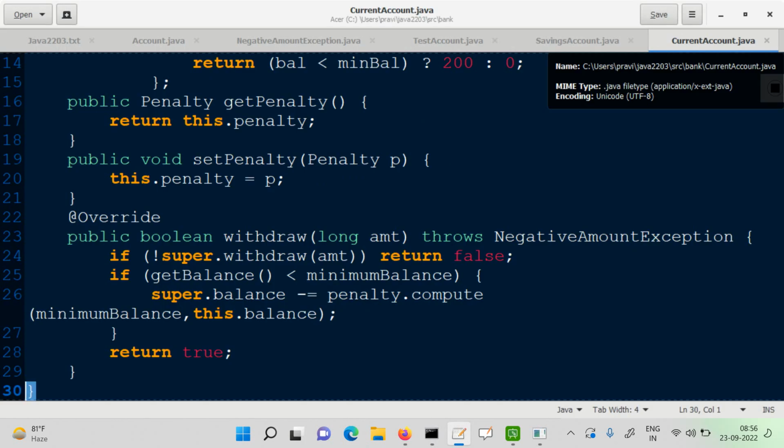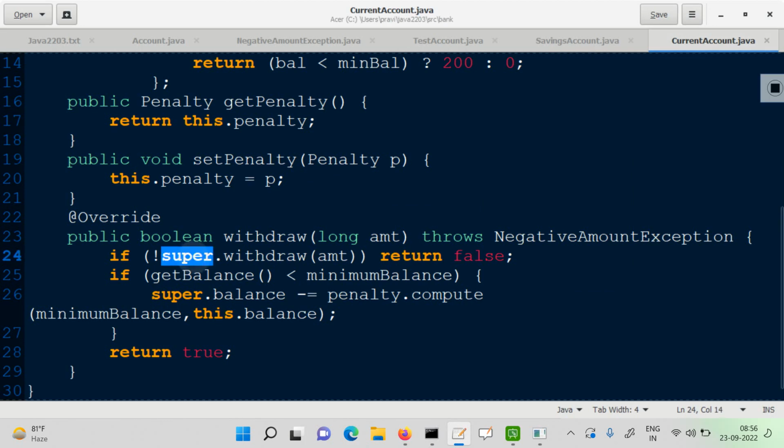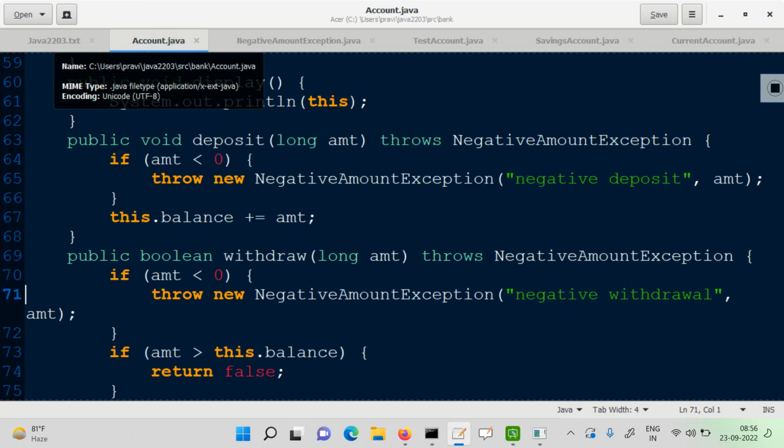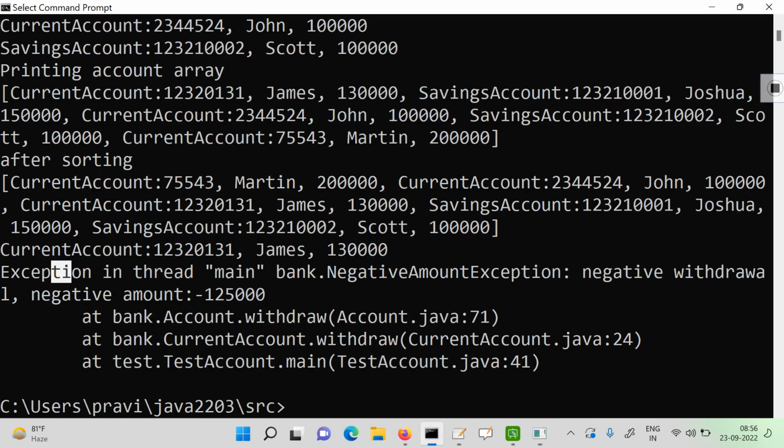Line 24 is saying if not super.withdraw, right? So this withdraw method is super.withdraw, the withdraw method of the account class. That amount has been passed on to the withdraw method of the account class. So go to the account class, and there it says line number 71. So this is that line number 71.